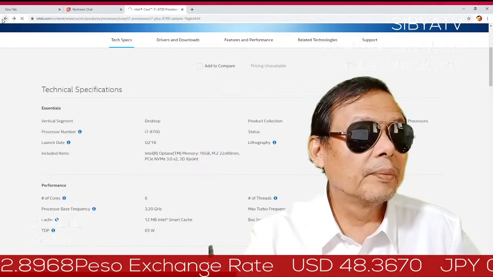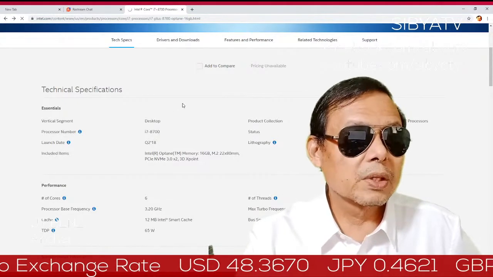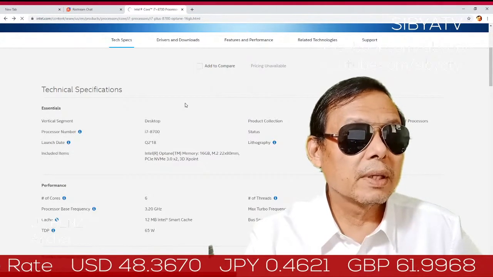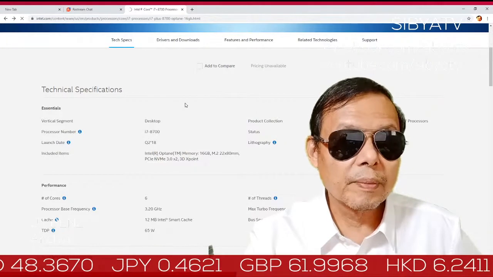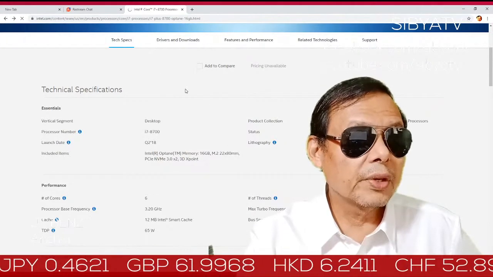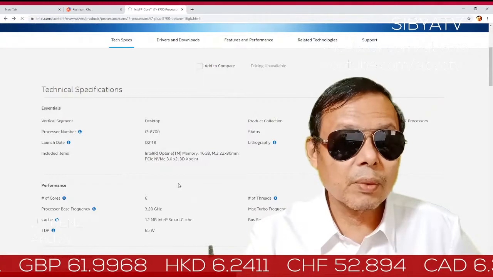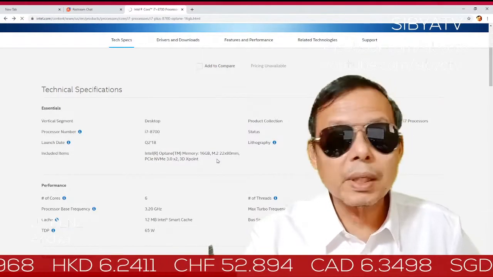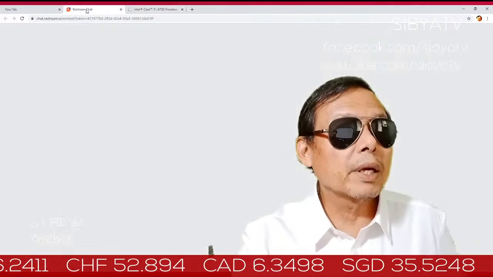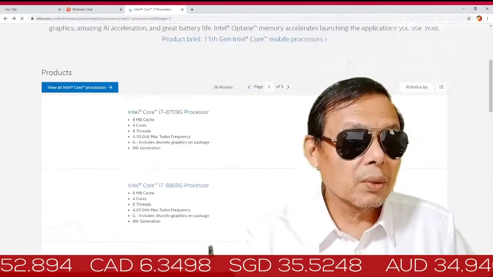So an i7 8700 core, 8th generation, released in quarter 2018. So it becomes cheaper. Those are the specs. So at least you are not ignorant of what these are.